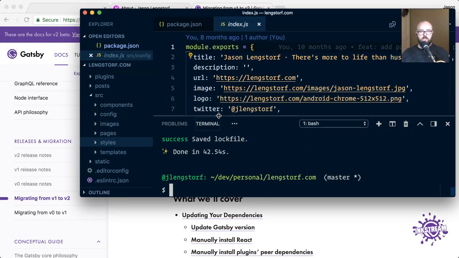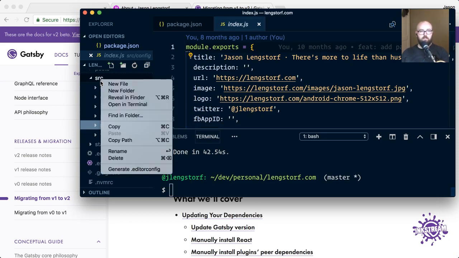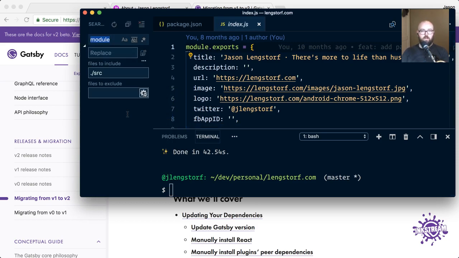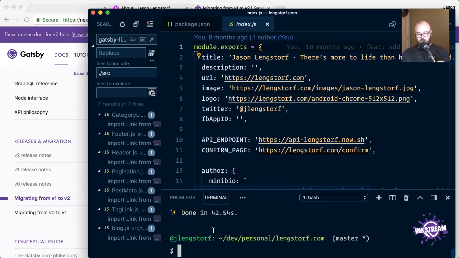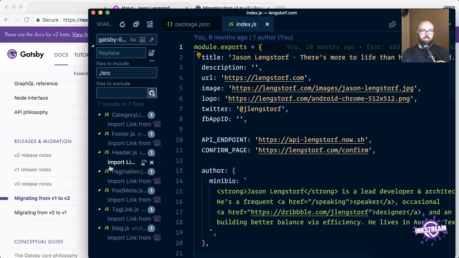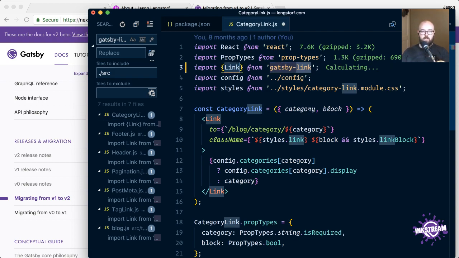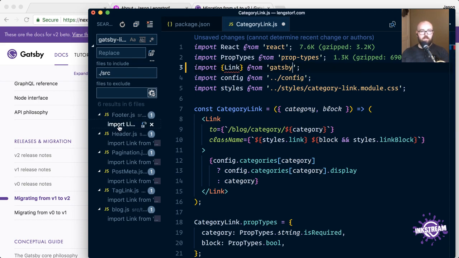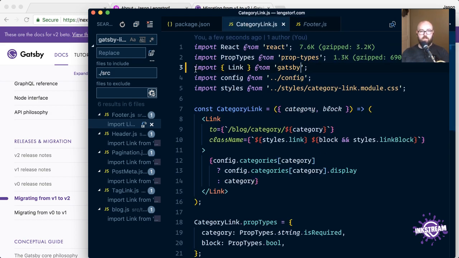So the first thing is let's take a look at our components and we'll do a search for Gatsby link. Let me make this a little bigger so we can see what's going on. I'm going to hide that. And I want to find all the places that we're doing this. And what we're going to do is just change it to a named import from Gatsby. So that's one.